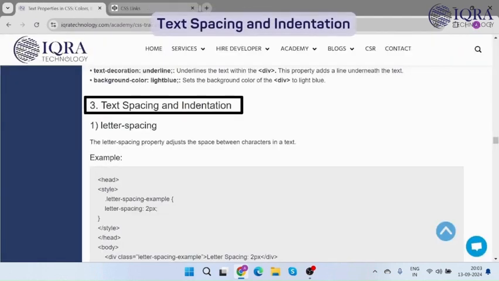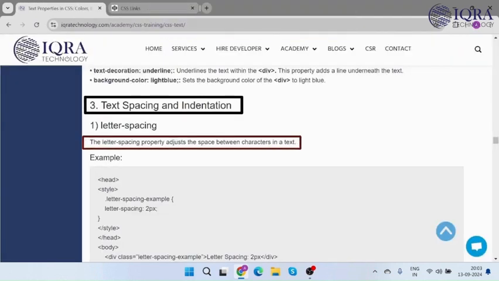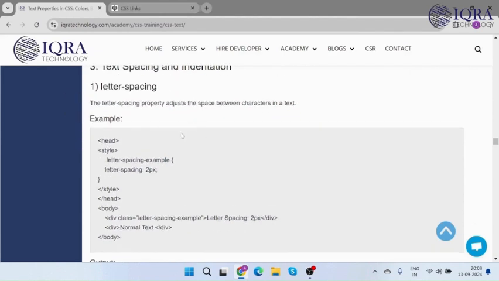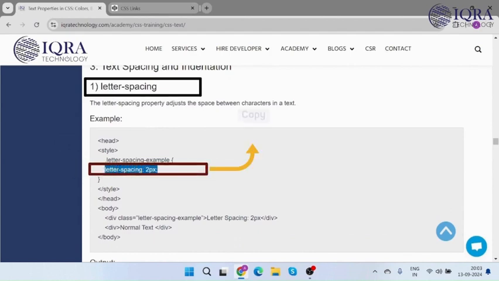Now let's talk about text spacing and indentation. Using these properties, you can adjust the space between characters and words. First, let's look at letter spacing. I will copy the letter spacing property here. You can see that there isn't much gap between the letters.